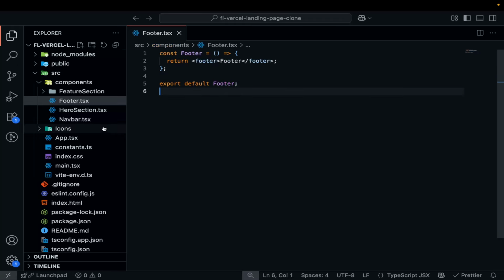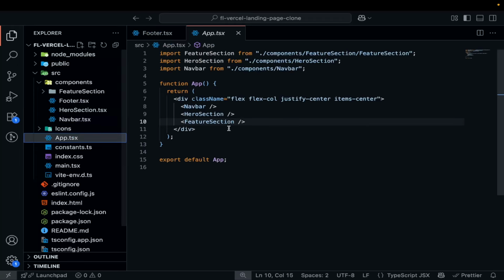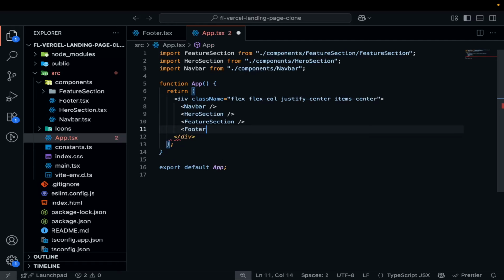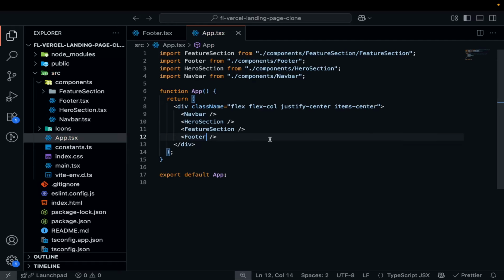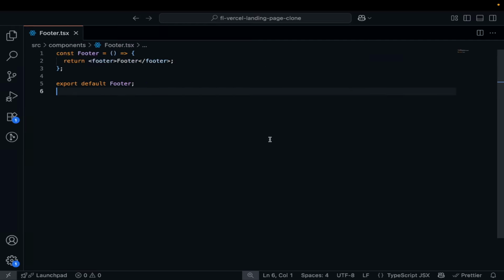Now we have to import this component in app.tsx. So after the feature section, I will import it. Let's go back to footer. Let's close this folder structure. First, let's give the class name.